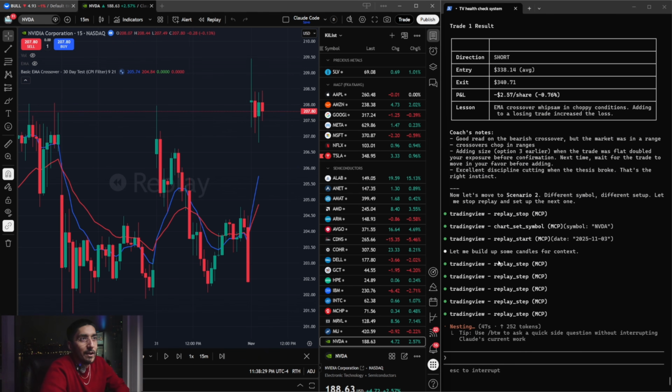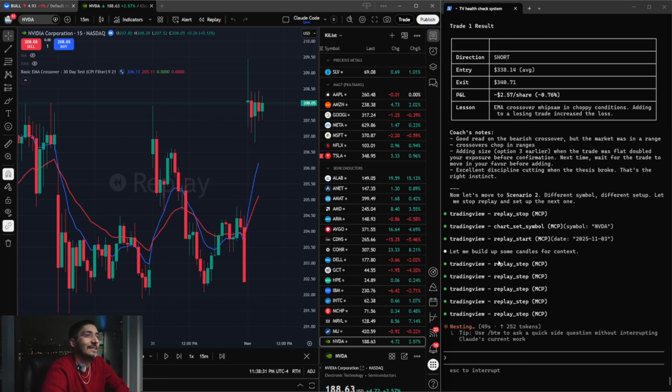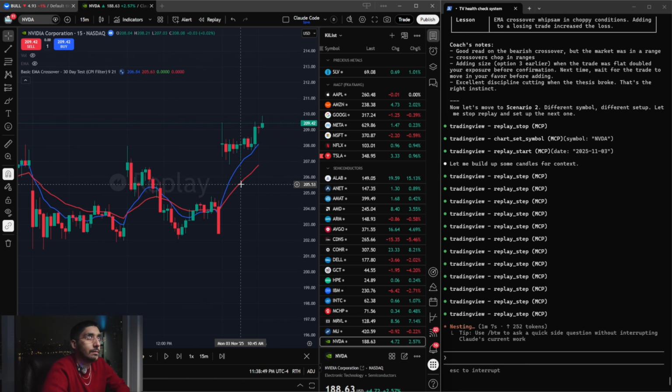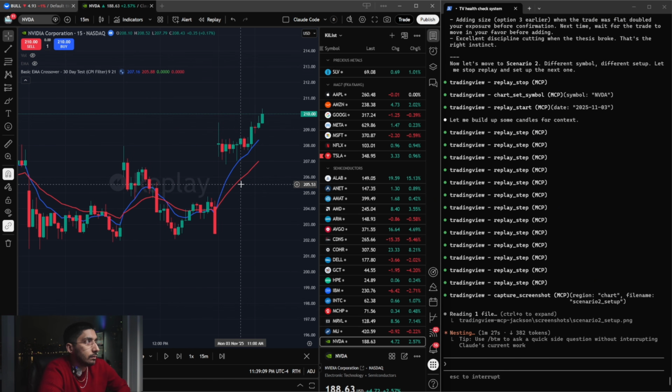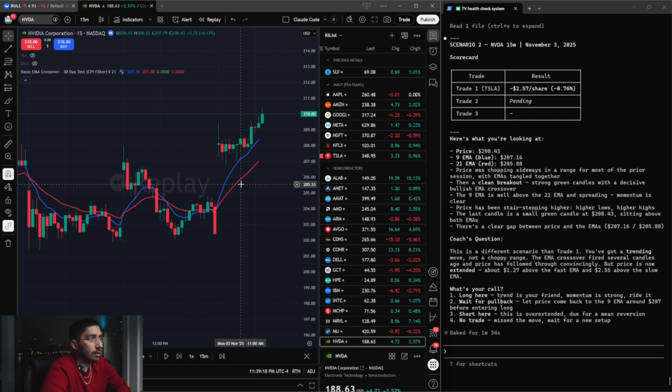So now I'm in NVIDIA, right? Okay, so what are we looking at here, right? Price was chopping sideways. It's a clean breakout. It's well above the EMAs. It's stair-stepping higher, higher lows, higher highs. A clear gap between price and the EMAs. It's not a choppy range, but now price is extended.